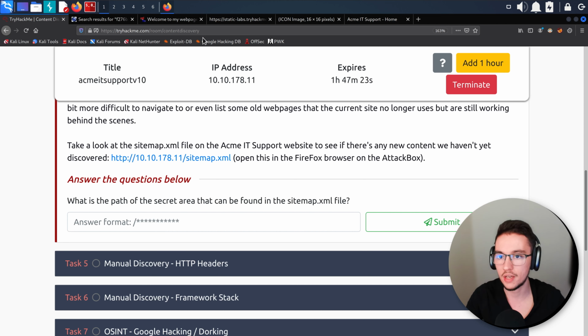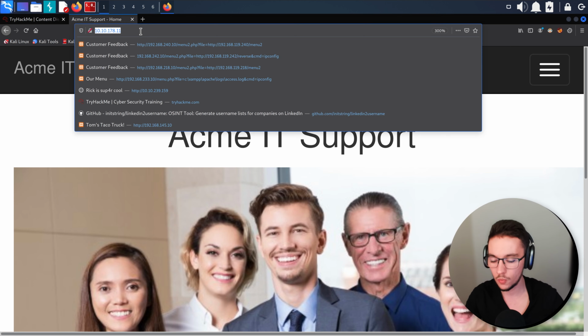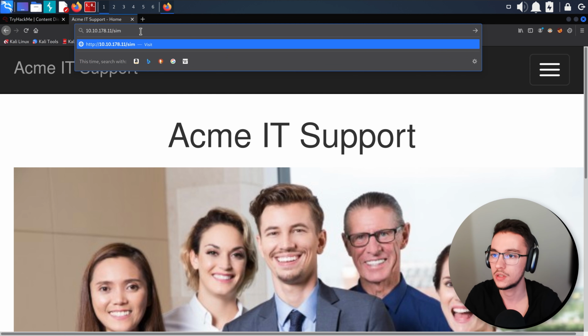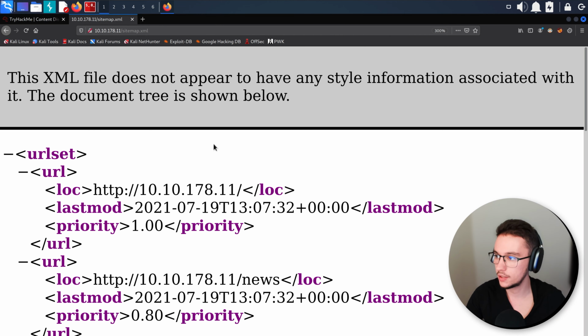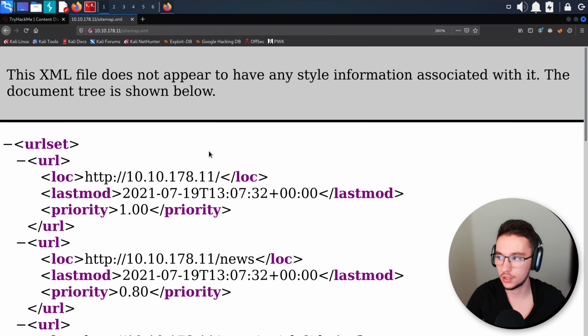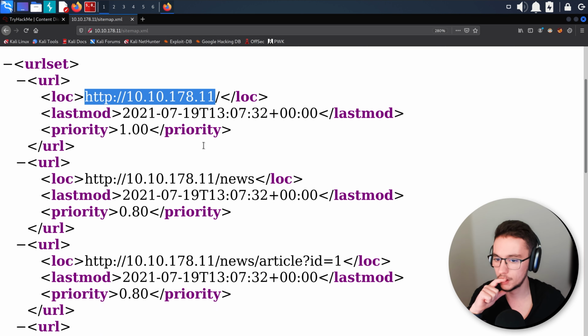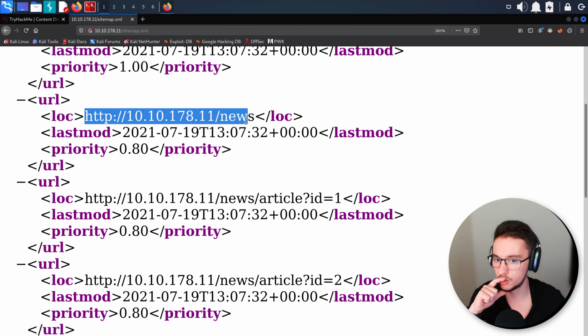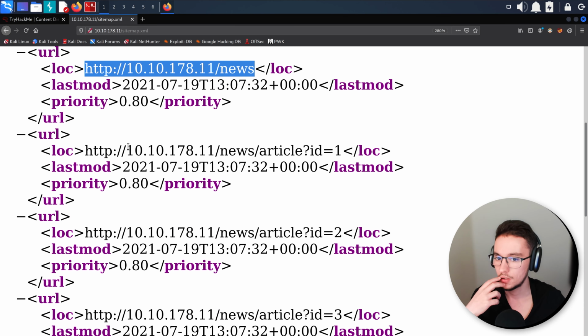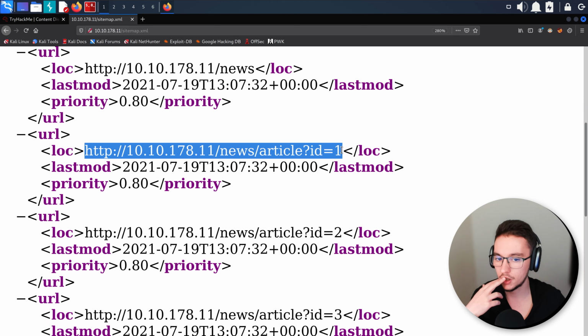Okay, so let's just navigate to that webpage. Let me just close these tabs. And now we want to navigate to this sitemap.xml. Sorry, I can't type. Okay, this is a little bit giant, but let me just make this a little bit smaller. Okay, I think this works. So we have our home page here. Then we have a web page for the news. And then we have a couple articles.